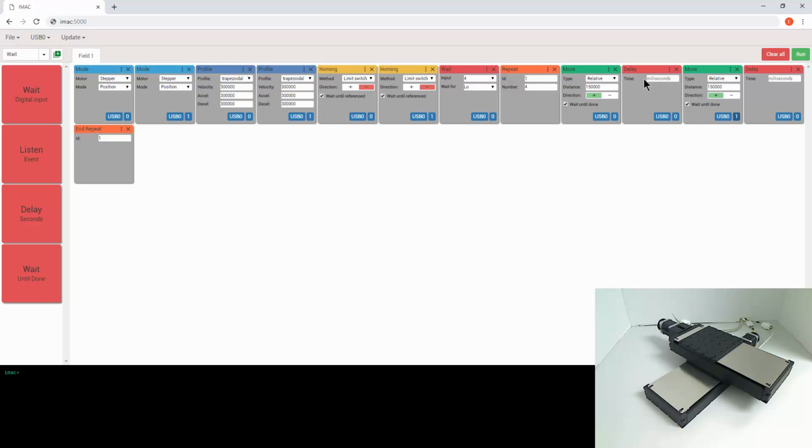The delay block waits for the specified time. The next block in the sequence will not be executed until the specified time has passed. In this example, we will use a 1 second delay between motions, programmed in milliseconds.